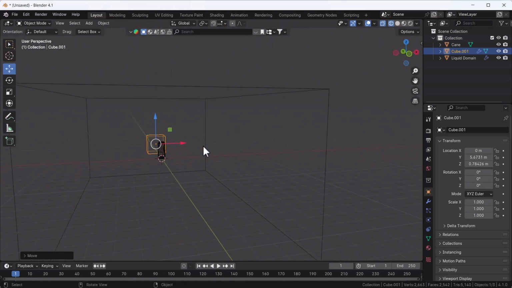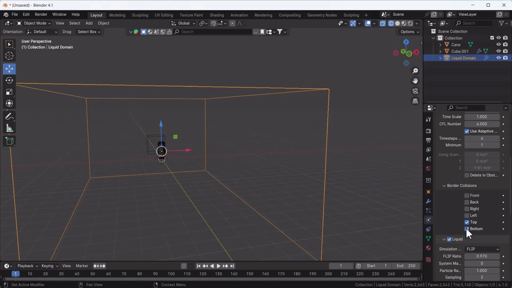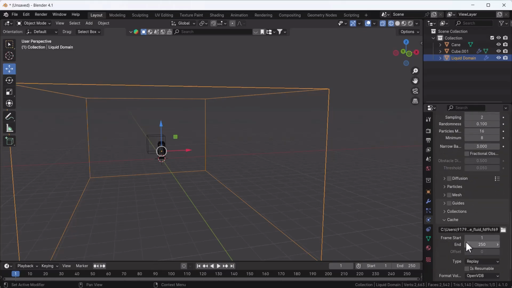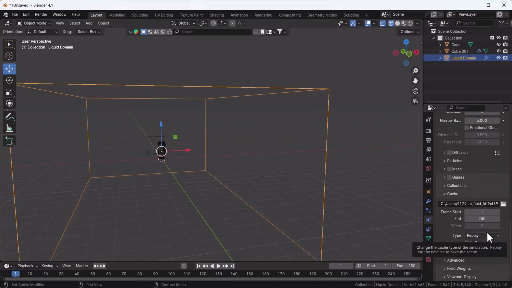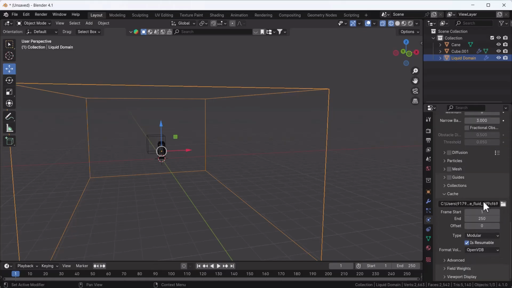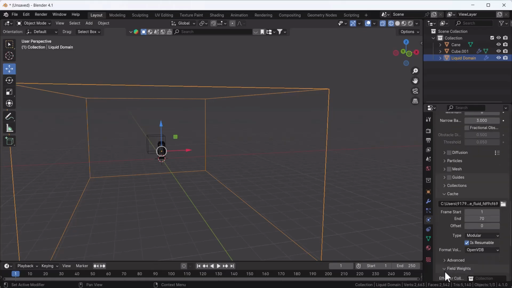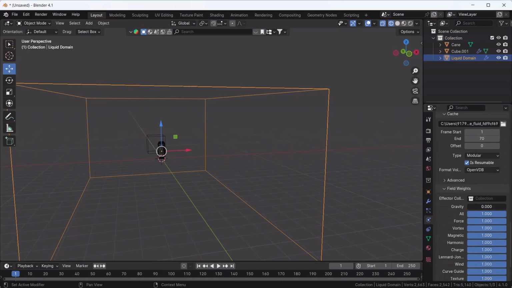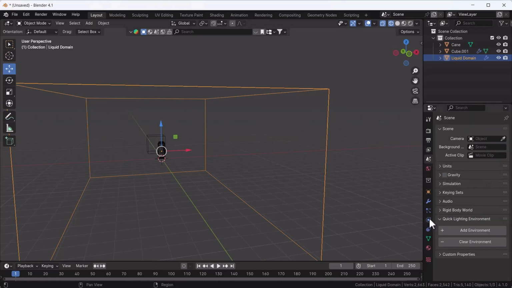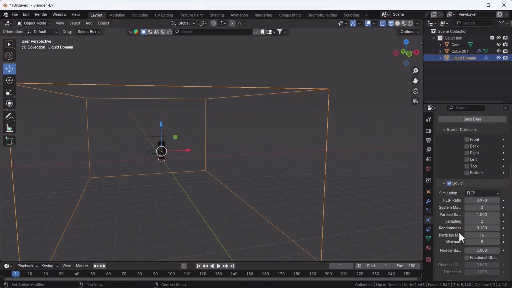After that I will go to my domain settings, and here I will disable all these options. Then I will go to my cache settings, set it as modular, and click is resumable. Then I will set the end frame to 70. Then I will go to my field weights, set it as gravity, and also disable the gravity from this section. After that everything looks good to go for me.